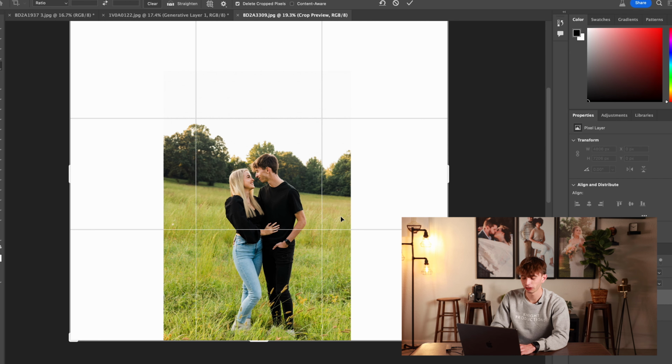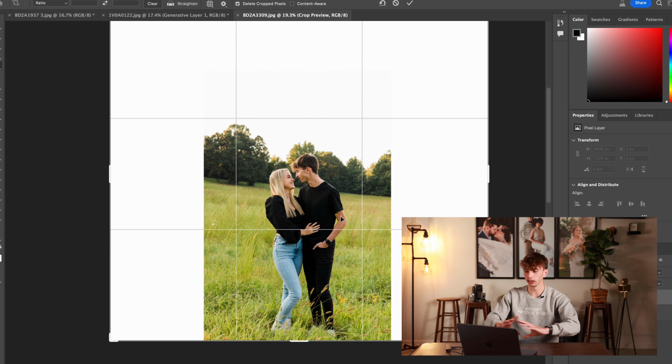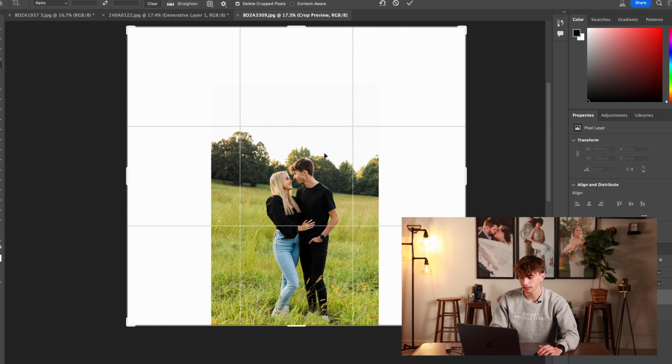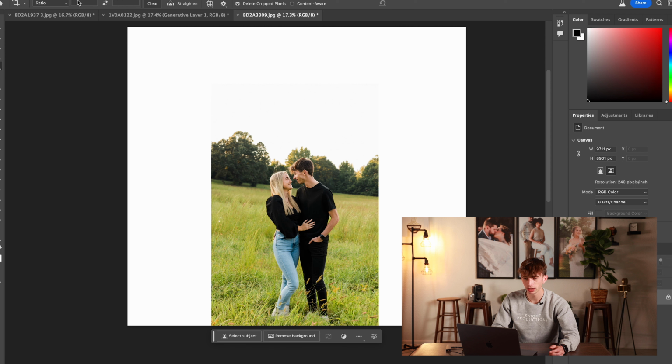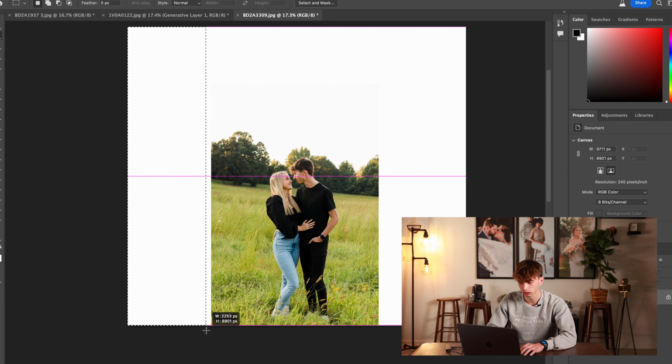All right, so I've cropped this photo out a little bit bigger. We're going to make it a tad bit wider. So we've cropped it. We made it a little bit wider. Now we're going to take our marquee tool, and we're going to make our selection.